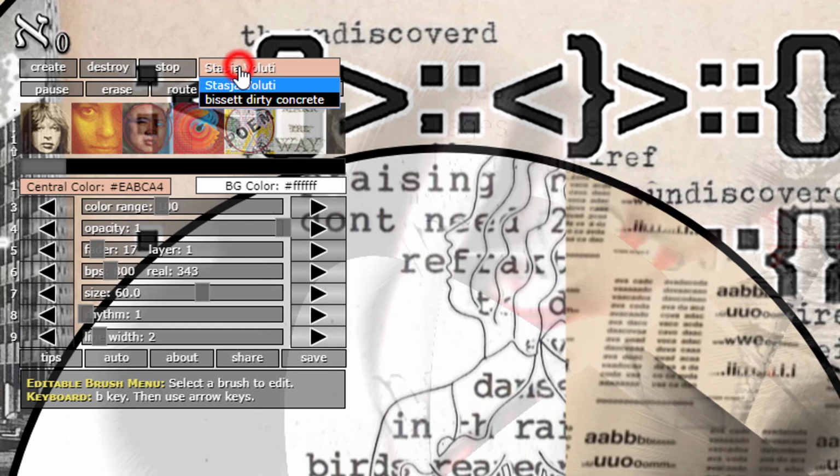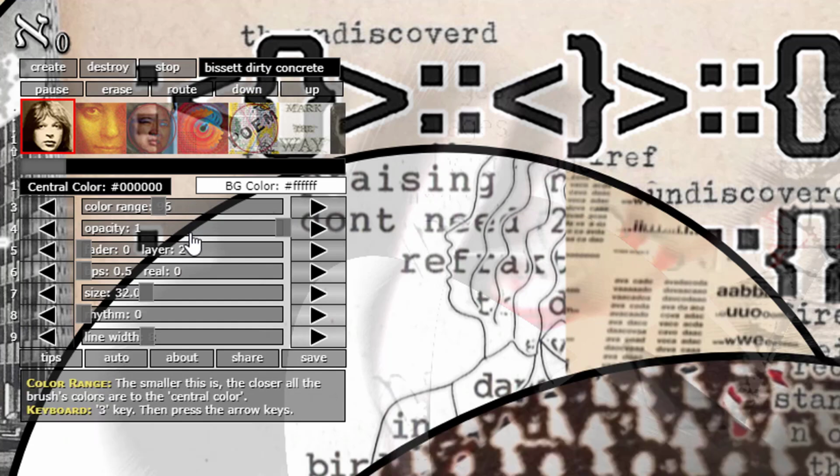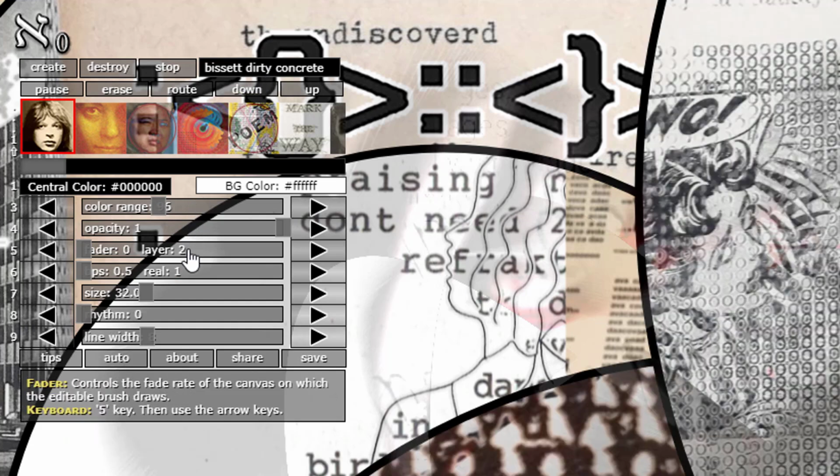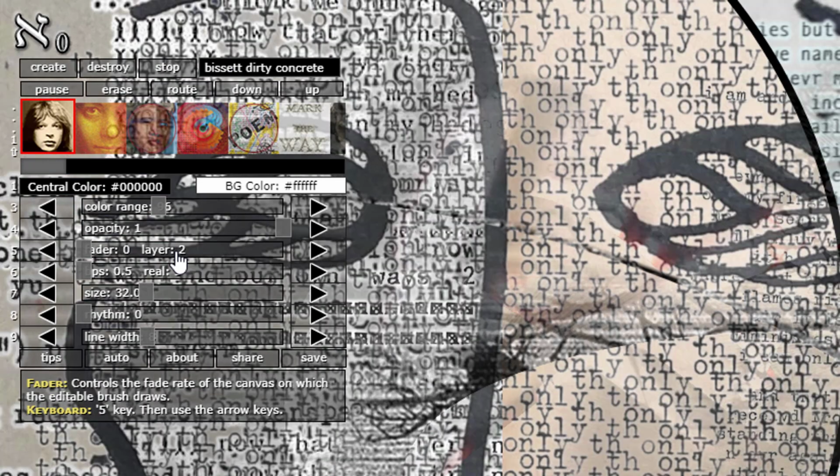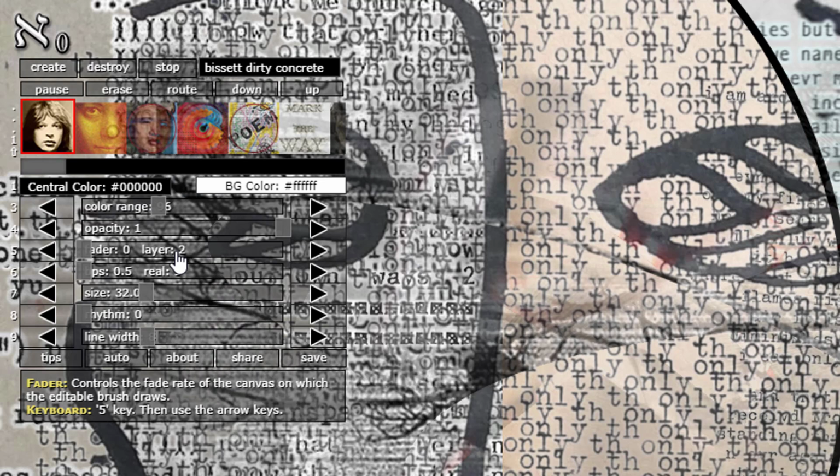Now let's go to the Bissett Dirty Concrete brush, and we see that it's in layer 2. So this is how you can tell for sure what layer a particular brush is on. You make it the editable brush, and then you have a look at what the value of the layer is here. The lower the number, the higher up it is. Layer 1 is higher than layer 2. Okay, let's see if we can put these two brushes in the same layer.